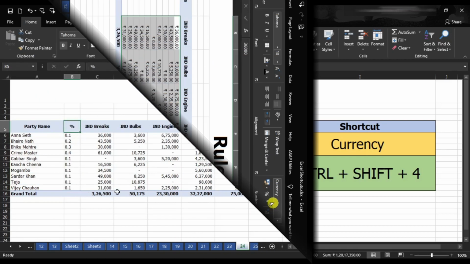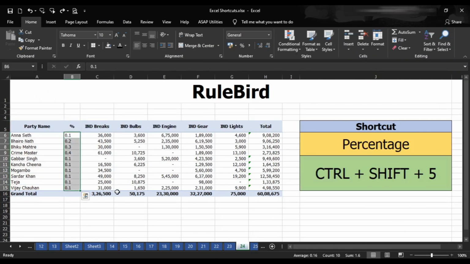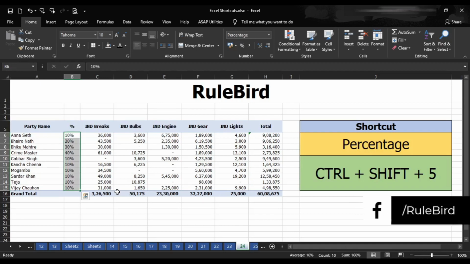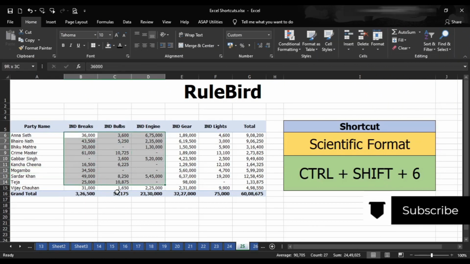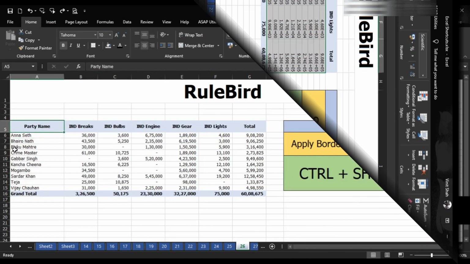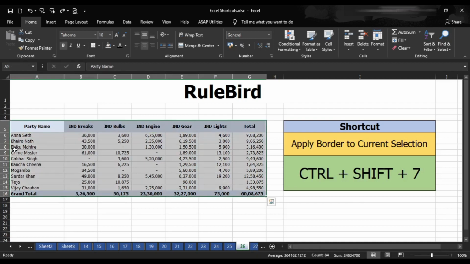You can see that here the rupee sign is applied, and the format is also changed to currency format. To convert any data into percentage format, you can just press Ctrl Shift and 5, so it will be converted into the percentage format. To convert any data into scientific format, you can just select that data and press Ctrl Shift 6. To apply a border to the current selection, you can select the data and press Ctrl Shift 7.